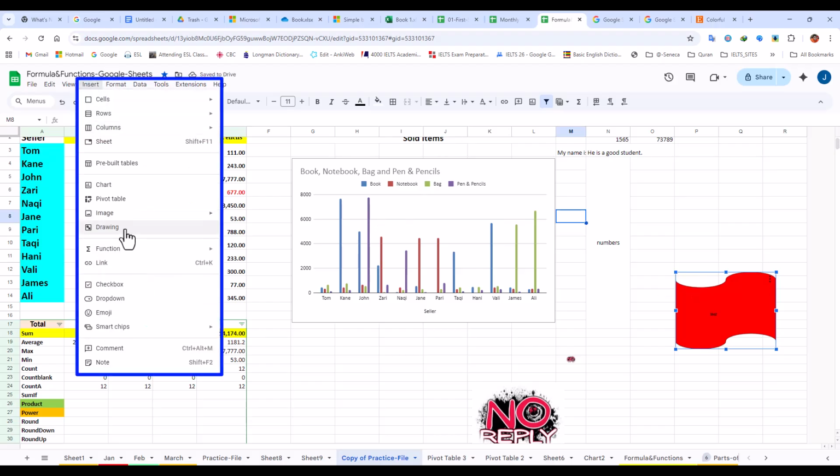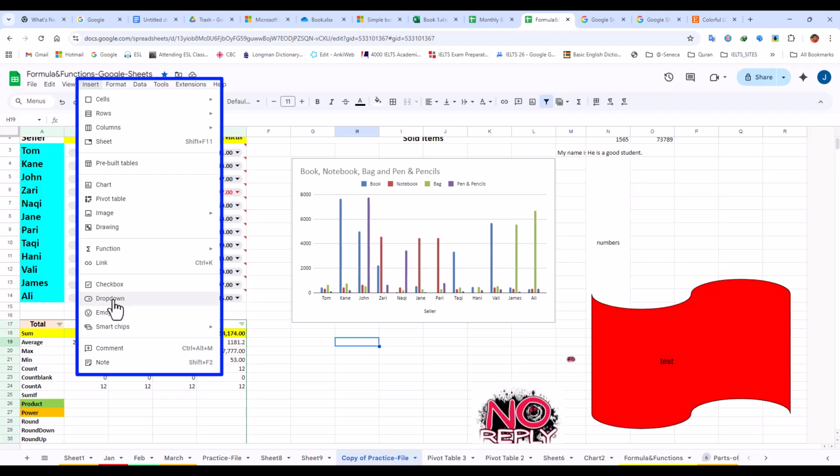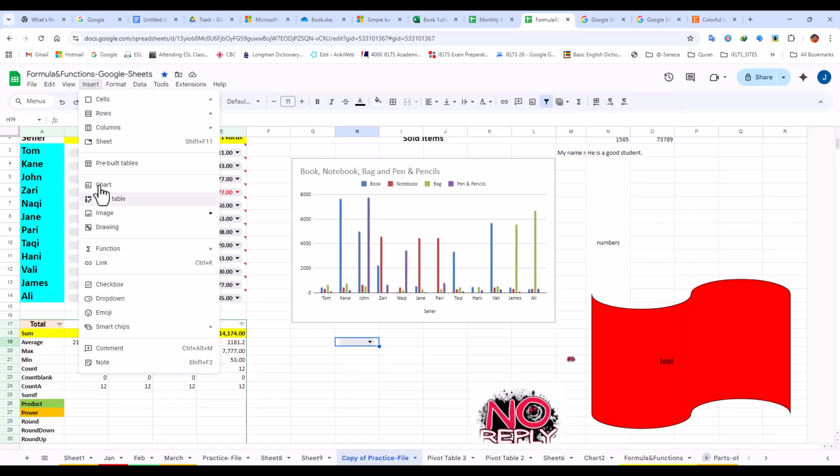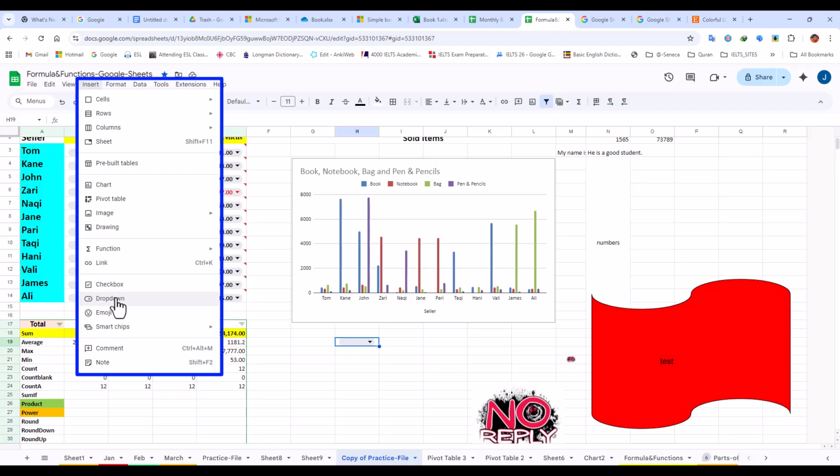Insert, pick drawing. The next one, drop down. If you click on this drop down, we are not going to work on it. As you see here, it will add data validation rules, and you can change the items. For example, instead of option 1, option 2, you can click here, edit it, and add another item. If you want, you can search on the internet for data validation rule, which is the same as here, written drop down. I'm not going to spend time on this option. It is not so important.